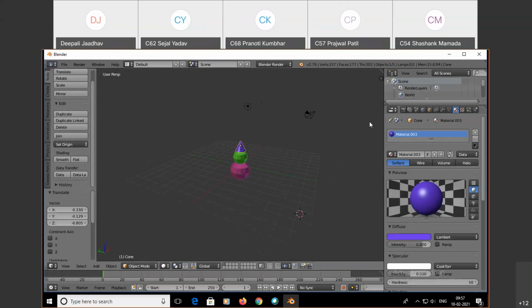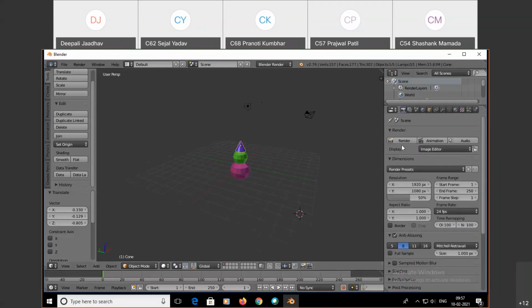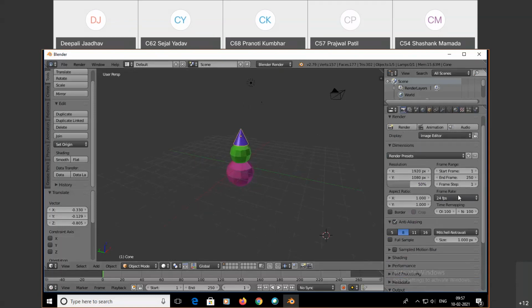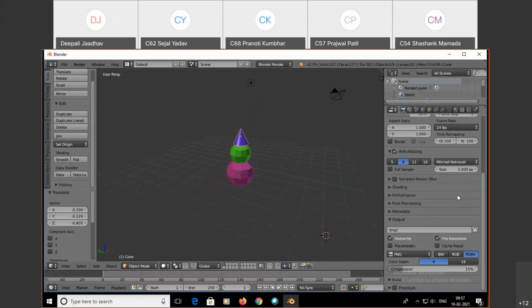Now I want to render it, or generate the .jpg file here. For that, click on this camera button, render. Click here and you can render it. But when you render it, where is it stored? You can see here the output .tmp file, which is by default saved there with Blender, or you can change it.